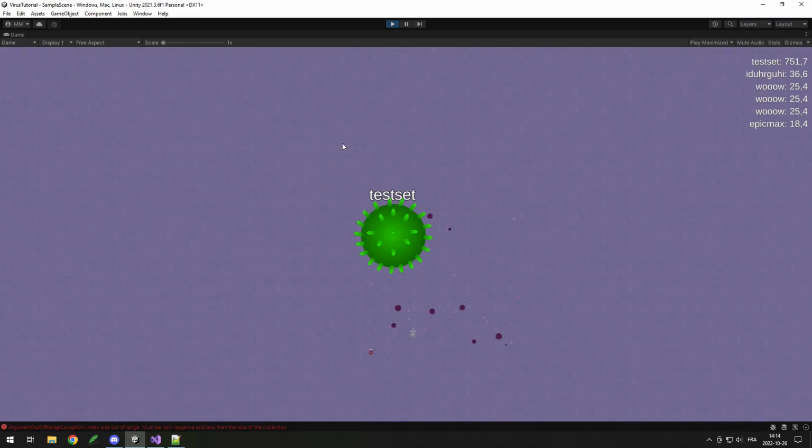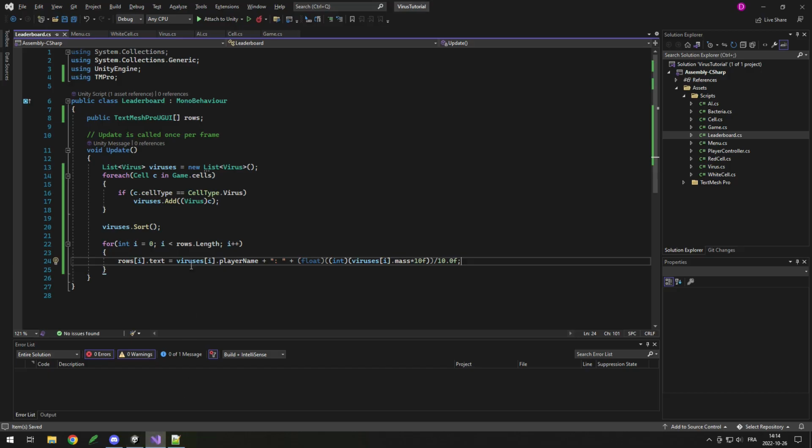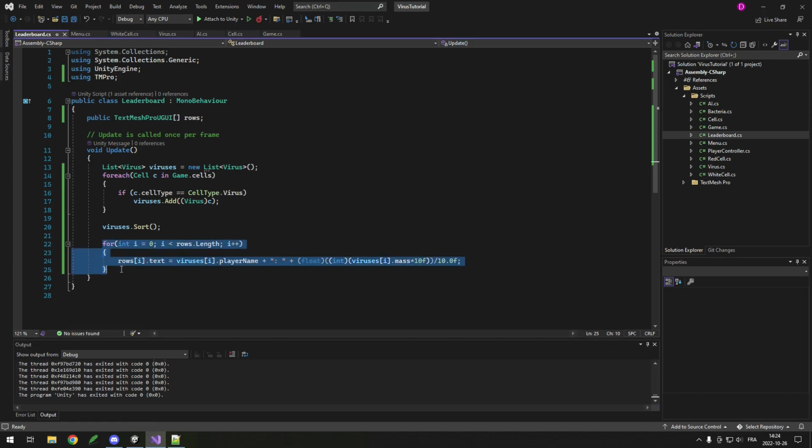Okay, that's good. Amazing. Now we can see an error in the console, in the leaderboard 24, so here. And that's simply because we loop for the amount of rows that we have, so 6 in my case, and then we get the virus at that position. But when you get to the end of the game, there aren't 6 viruses anymore.